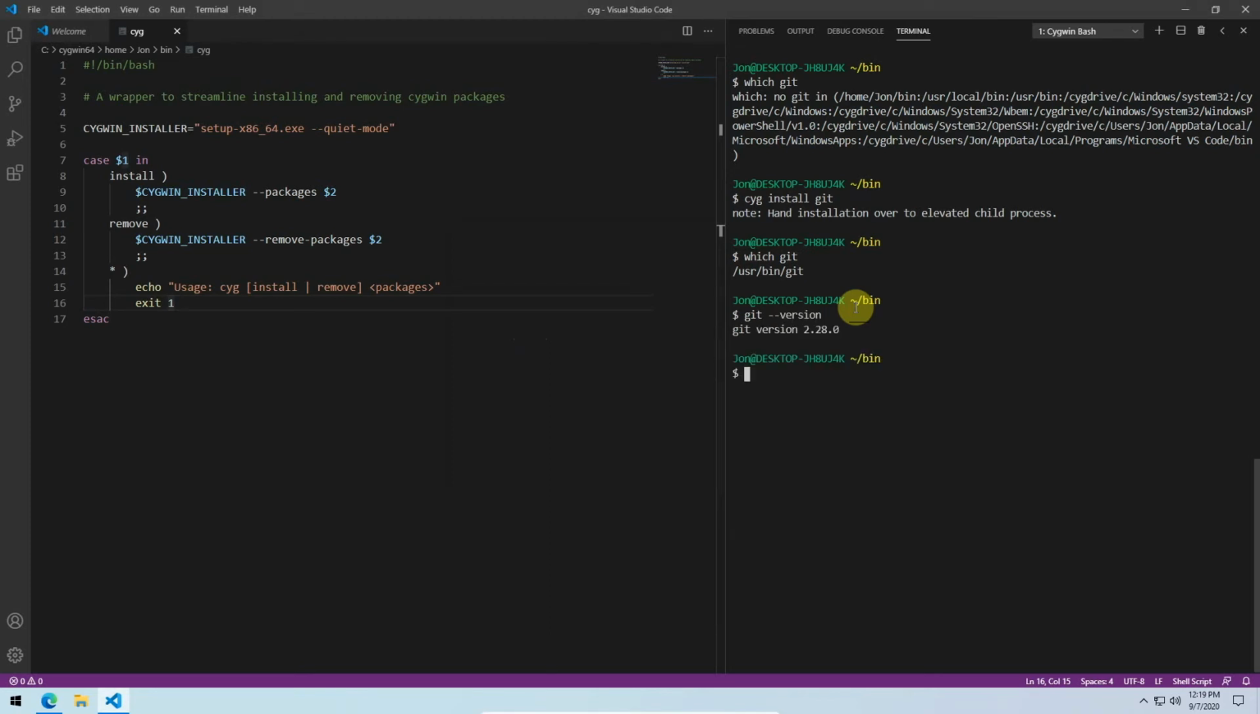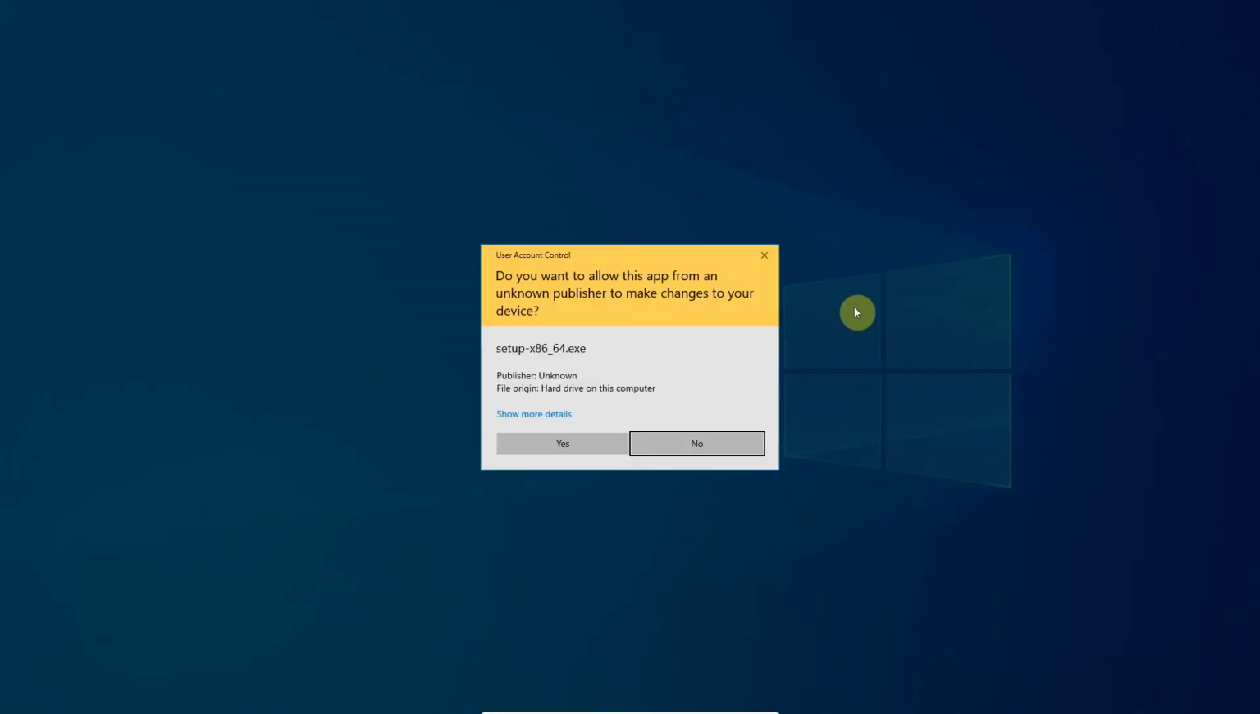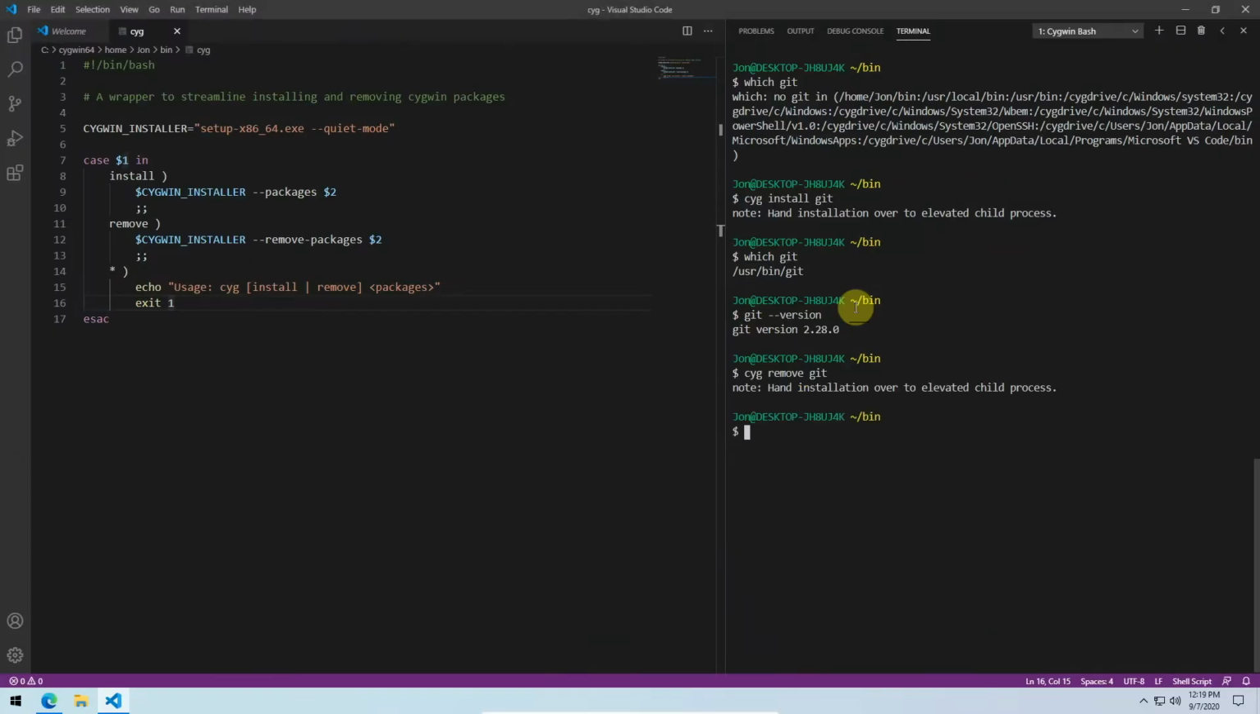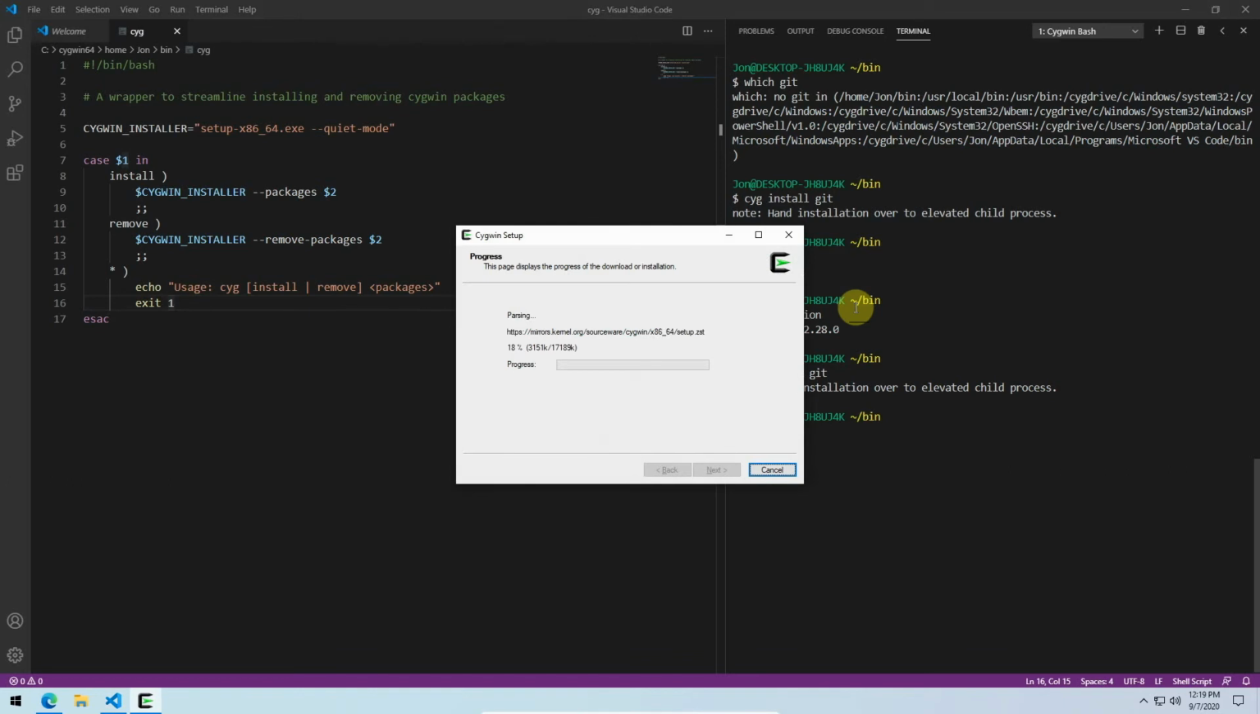So now let's try removing that package, right? So if we do cig remove git, and keep our fingers crossed. Now it's uninstalling git.